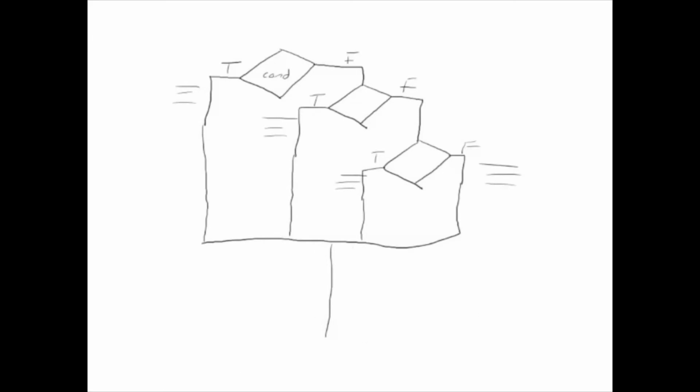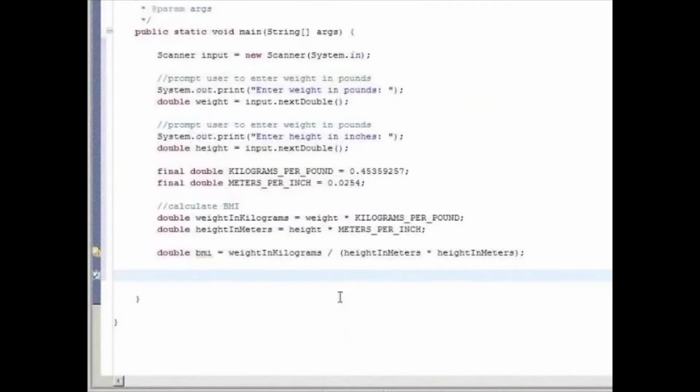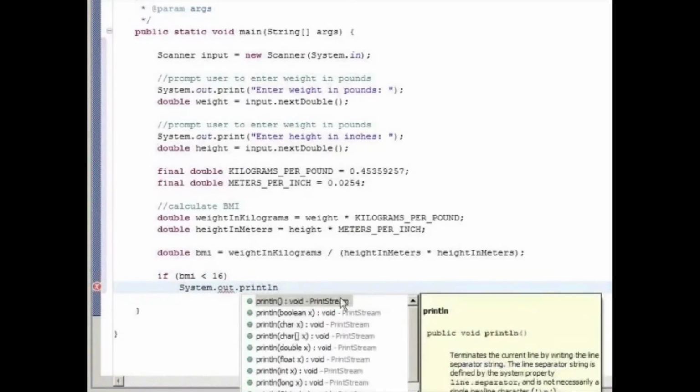So how do we do this in Java? Well, we know the first way. It's easy. We have an if statement and then the condition. So this is going to be if BMI is less than 16, we're going to print out System.out.println.